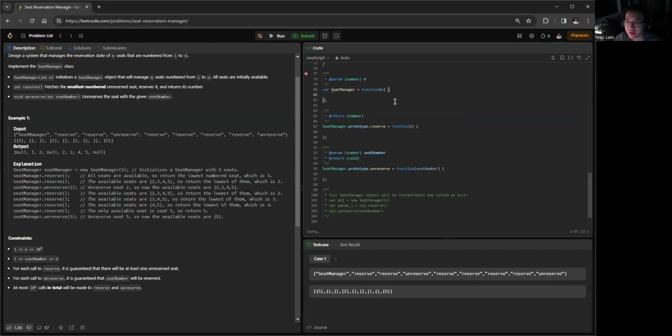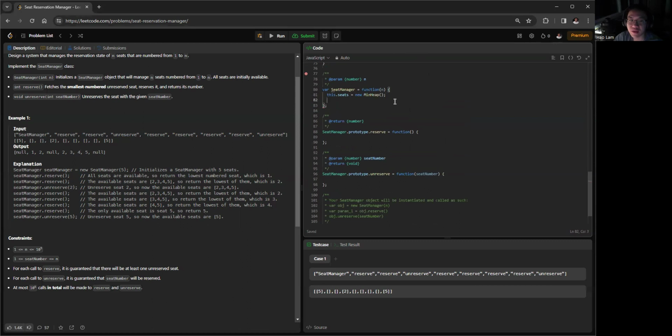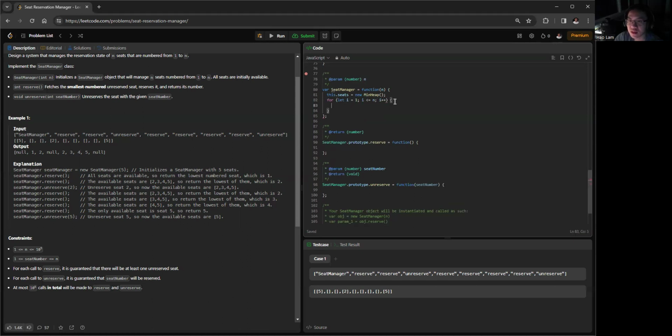So we want to build a heap. Let's say this.seat equals new MinHeap. And we want to push from 1 to n: for i = 1; i <= n; i++. And for each seat number, we want to do this.seat.push(seatNumber).